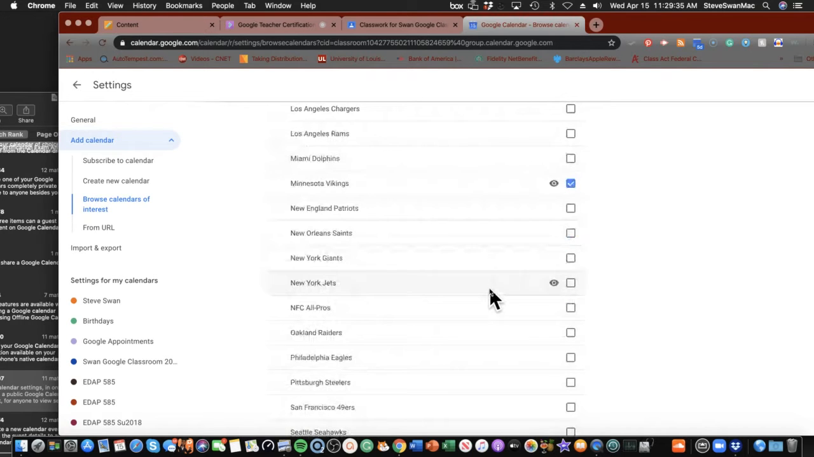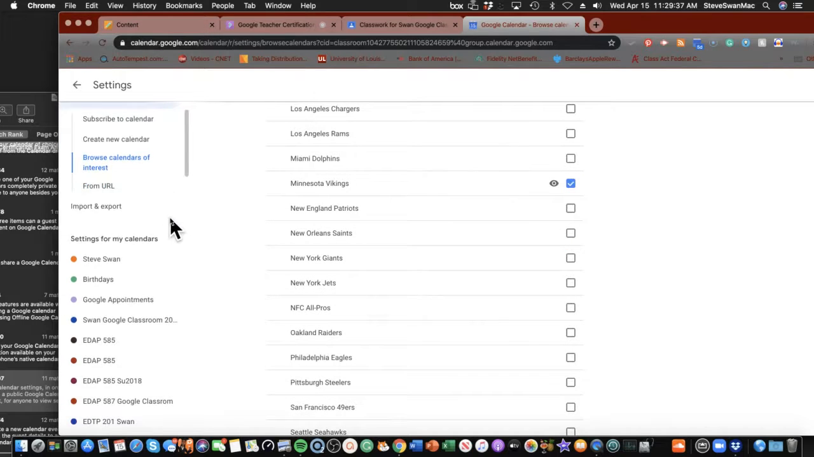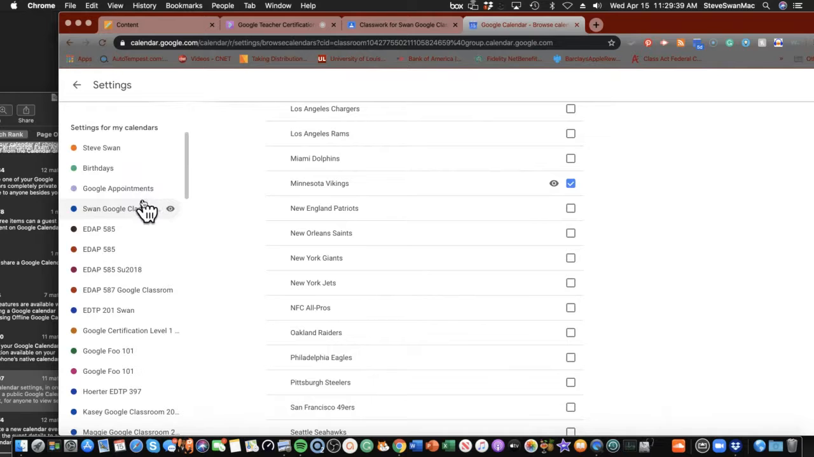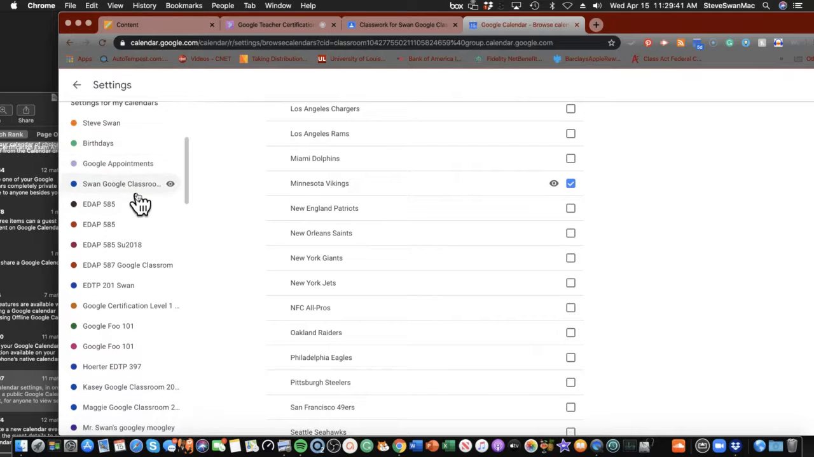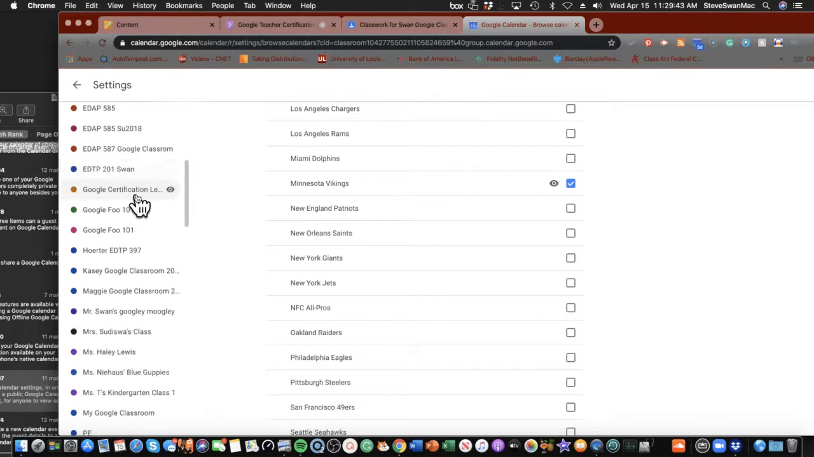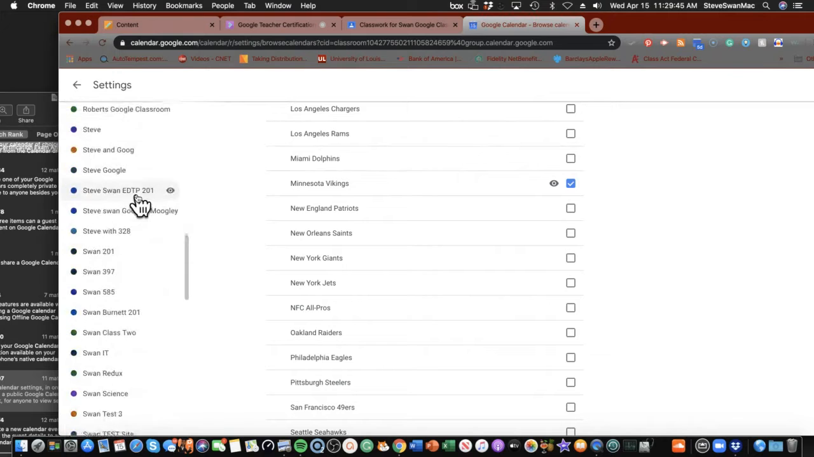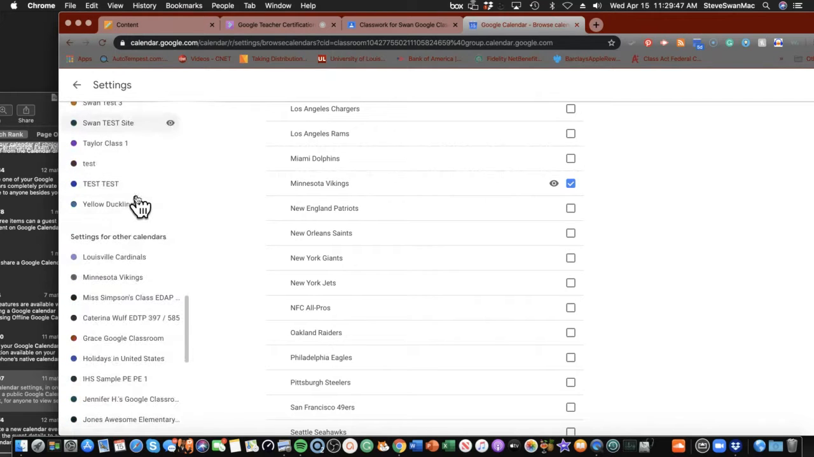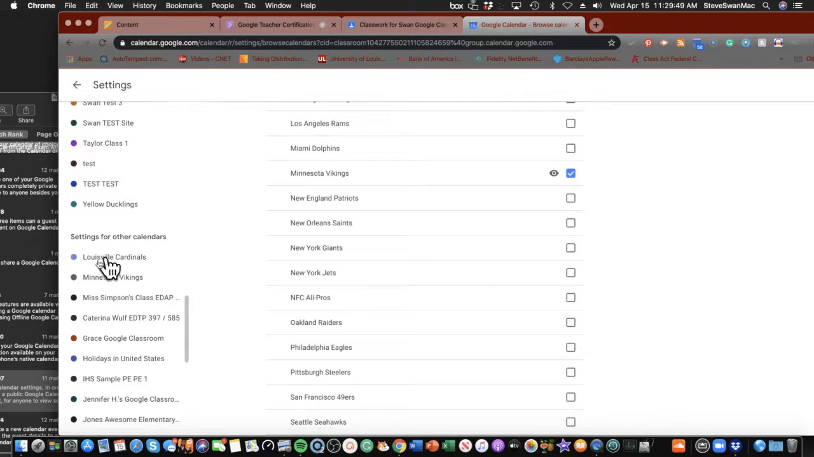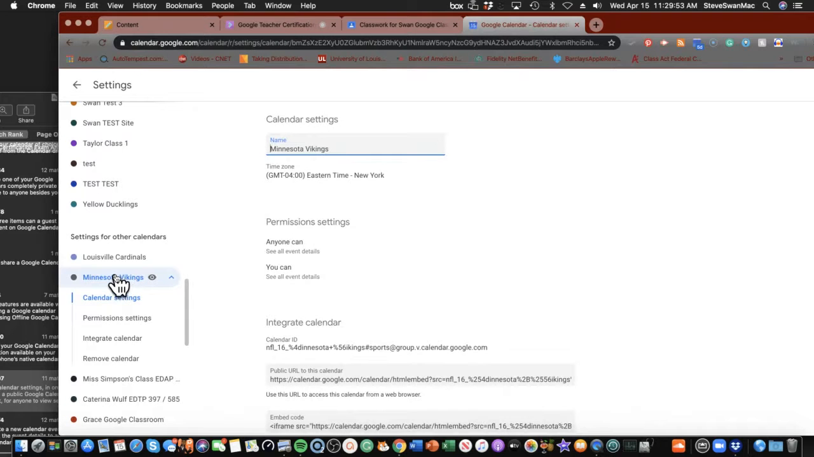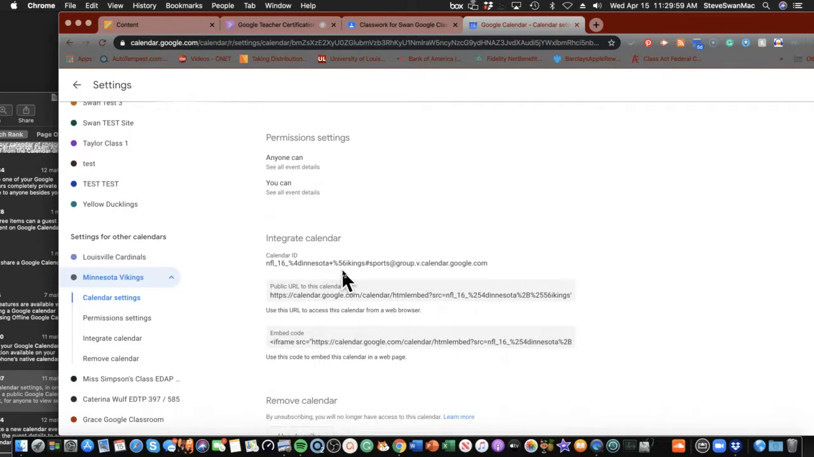And now that calendar has been added to my list of calendars over here. You can see there's my Google Appointments calendar. And there's my other calendars. There's my Minnesota Vikings calendar. And when I click on these, anyone can see all the details. You can see any of the details.